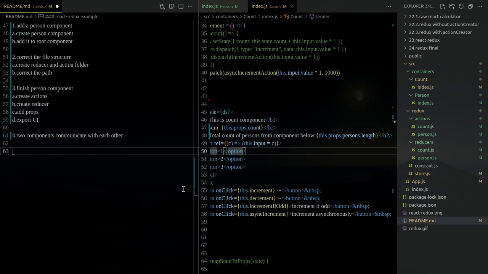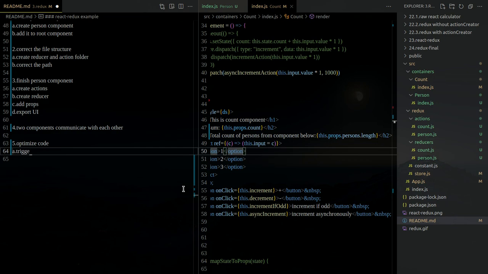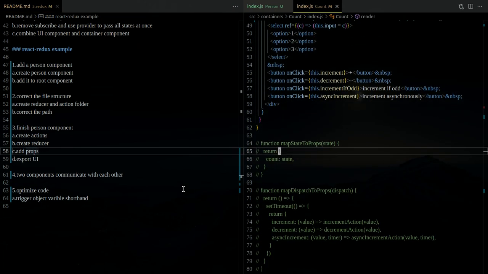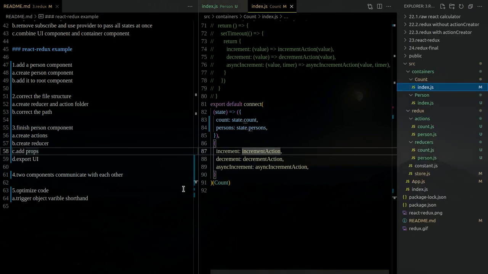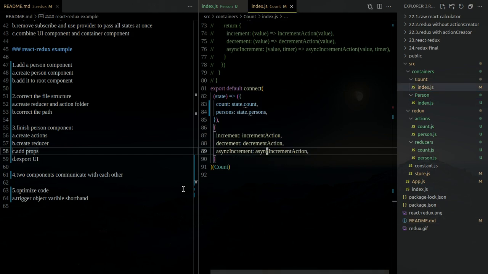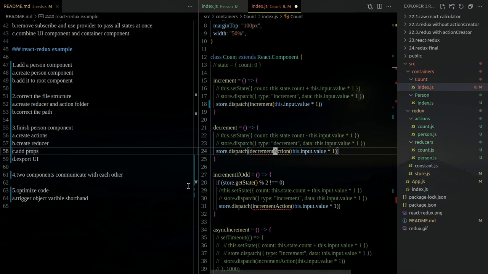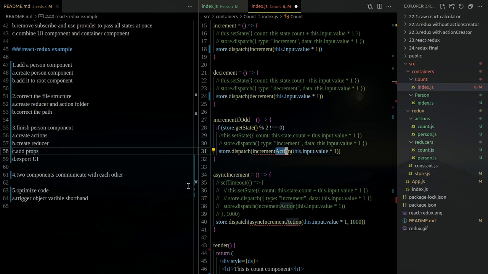So number 5 is optimize code, right? So trigger object variable shorthand. So as you can see here, let's just start from this count container component, right? So you have increment action, decrement, async increment action. So we can trigger a shorthand by this. So we don't need this action. We don't need this action. We don't need this action.